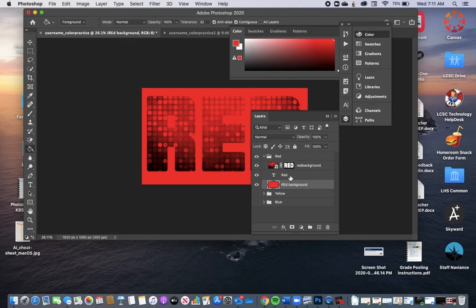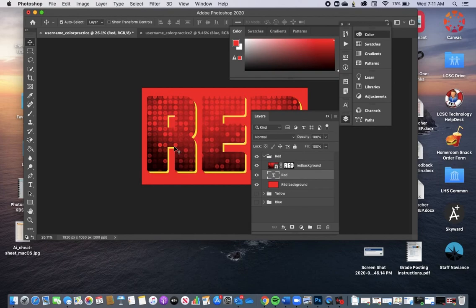Now I still have this text layer. If I wanted to create a nice jazzy drop shadow, I can do so. And I can move it around by using my move cursors or my up and down, left and right buttons on the keyboard. And I'm going to make sure that it is not yellow.